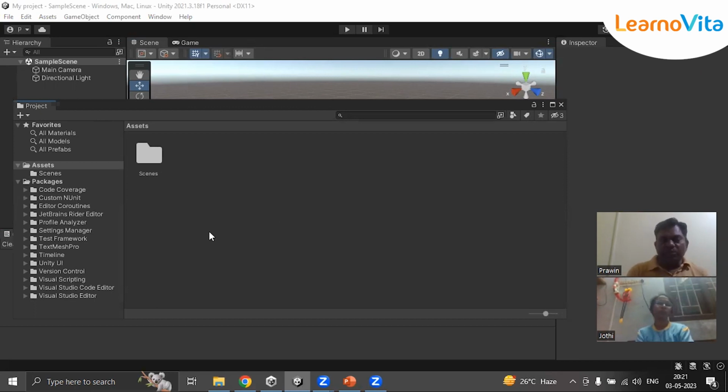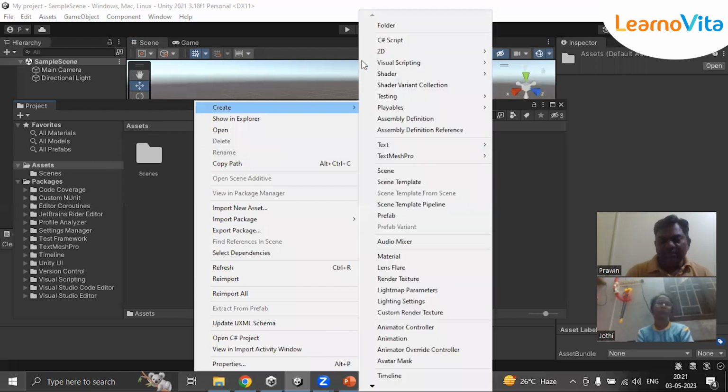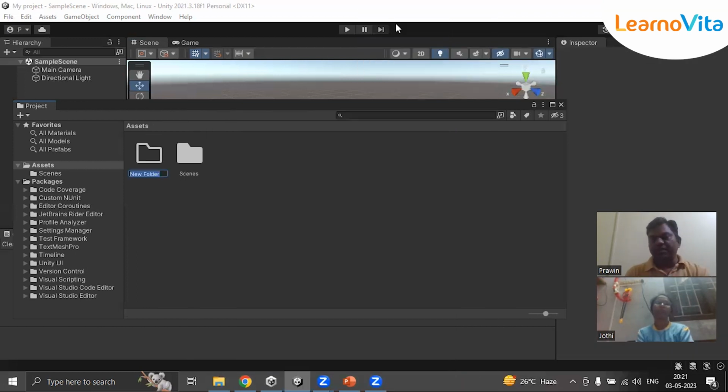In the project tab or window, we have one folder named assets. Here you can create any folder. If you right click here, you can create any folder. For example, if you want to save scripts, you create a folder and name it scripts.